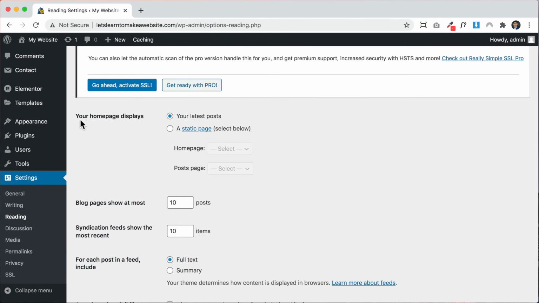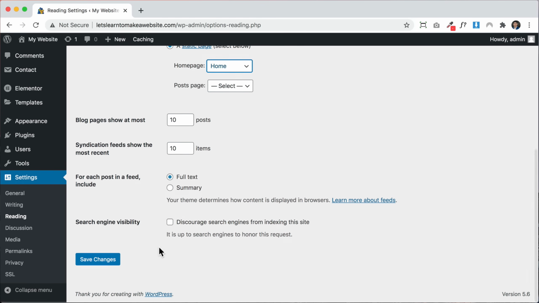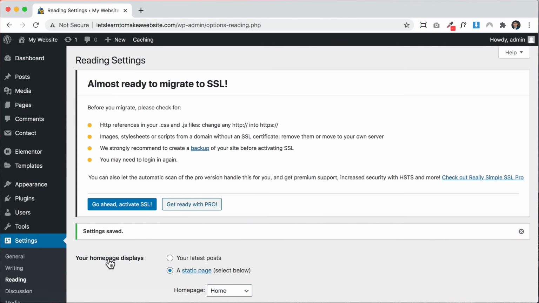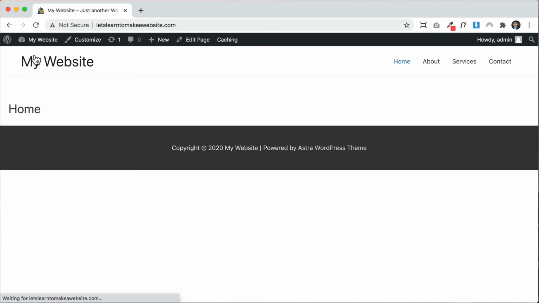And here it says your homepage displays. By default, it's going to say your latest post, like if it was a blog, but we're going to choose a static page. And for the home page, we're going to choose Home, which is the one we just created. And we're going to scroll down and click Save. And now if we go back to our website and click Visit Site, we'll see that that blank page is now the home page. There's no sidebar or anything else in there. So now we have a blank slate to start working with and start making a design.